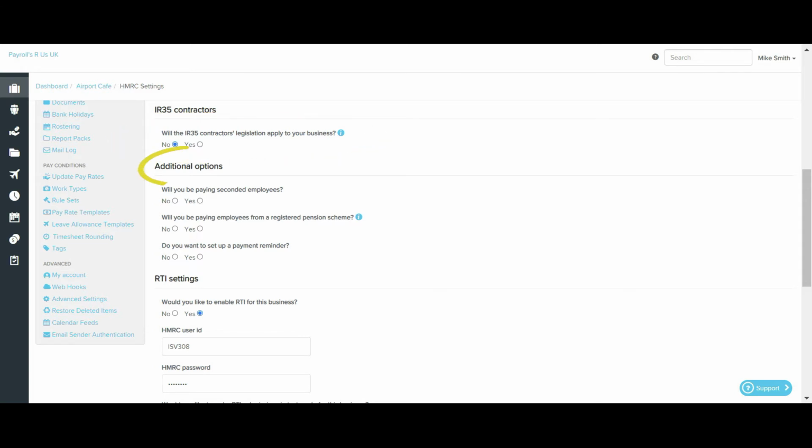The Additional Options section here. This is where you add whether or not you will be paying any seconded employees. Will you be paying employees from a registered pension scheme? Unless you are a registered pension scheme and you're using your payroll to pay out pension pots to your employees, this section should be set to No. Do not use this setting if you're an employer with a regular pension scheme.